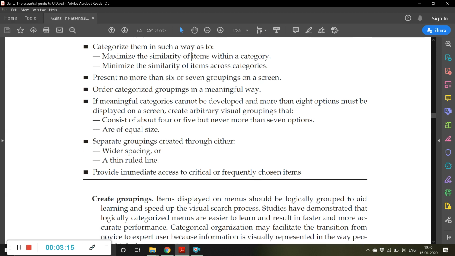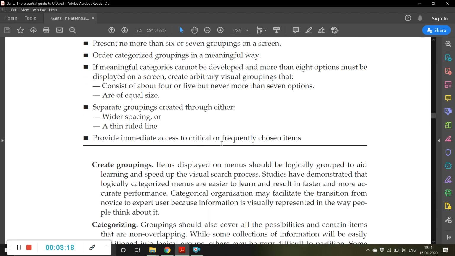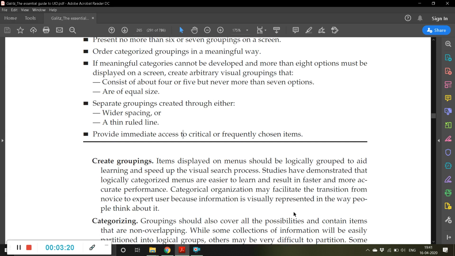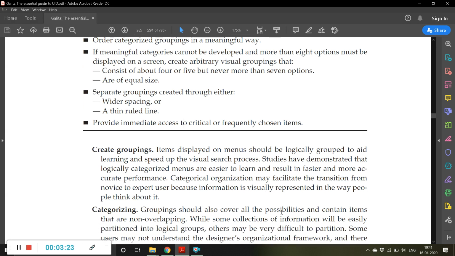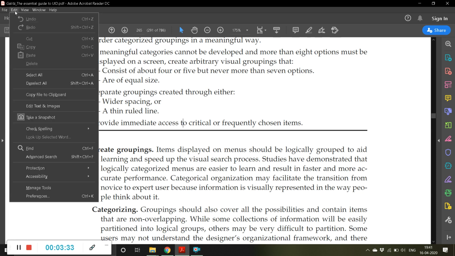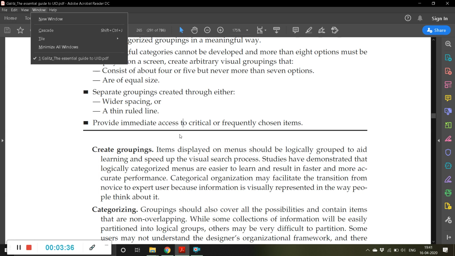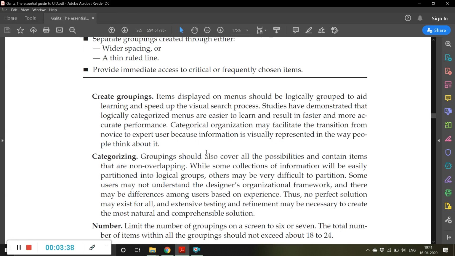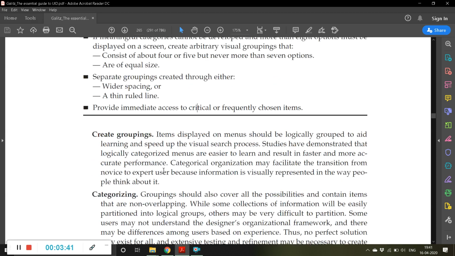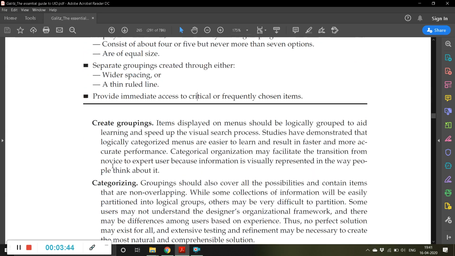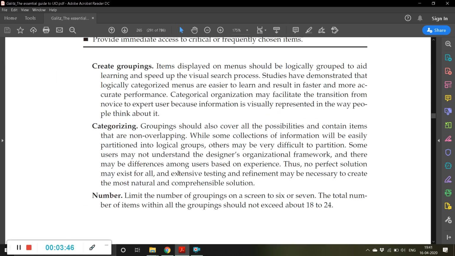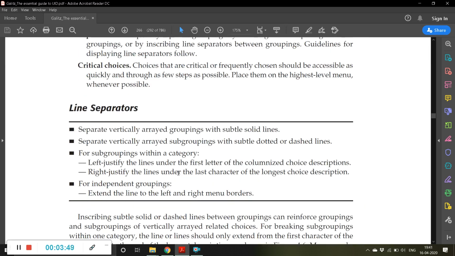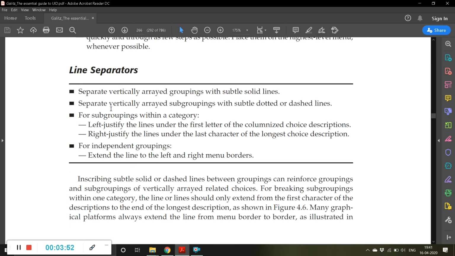Then provide immediate access to critically or frequently chosen items. If an item is really critical, or if it is frequently chosen, you give priority to it and bring it to the top of the menu if it is a top-down menu. The same thing is explained here. Whatever I explained just now, you can go through the same explanation in a detailed way. Next is line separators.